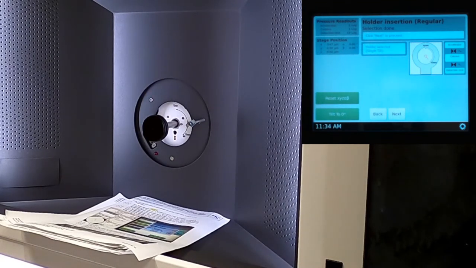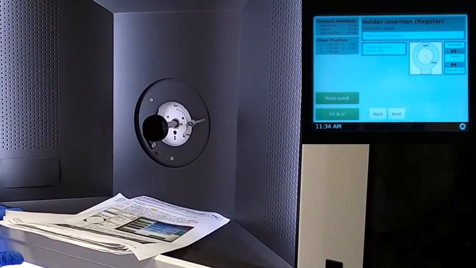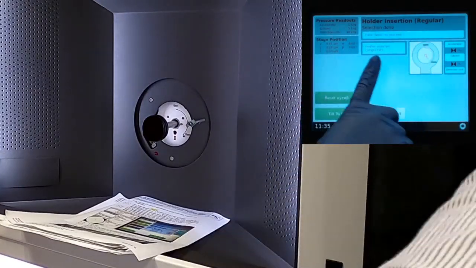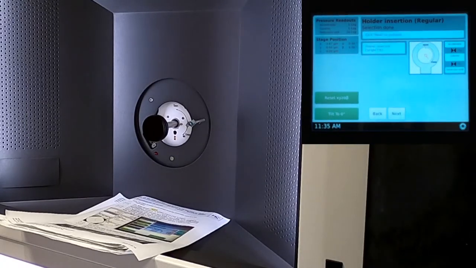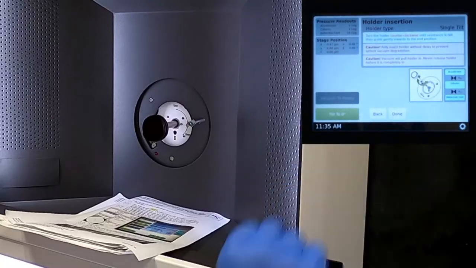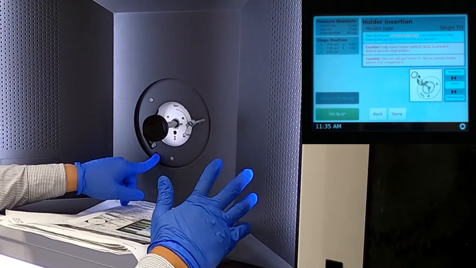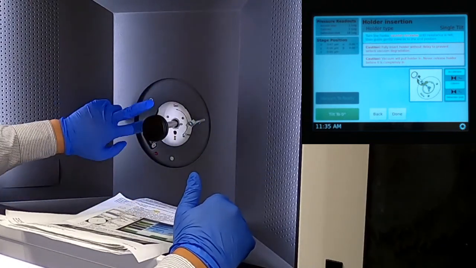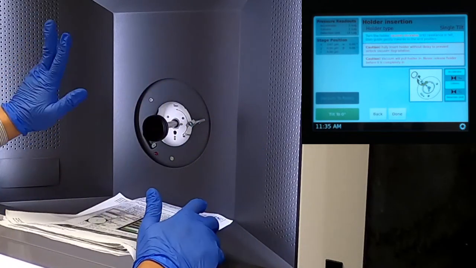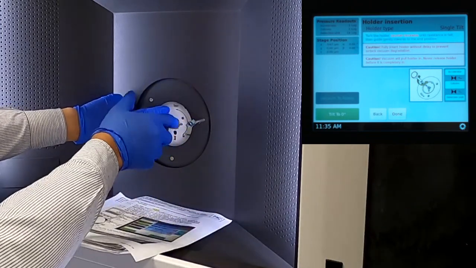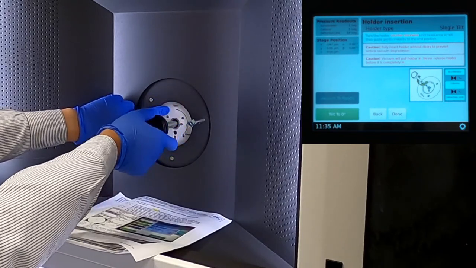Okay, it looks like the pumping is done. On this touch screen, you will see it says click next to proceed. Click next, and there will be some instructions. If you look here, this light just went off. That's an indicator that the pumping cycle is finished, so you're ready to insert the holder. To insert the holder, use your left hand to hold this plate, and use your right hand to turn it counterclockwise until it stops.